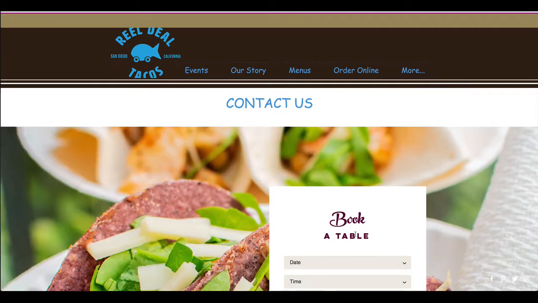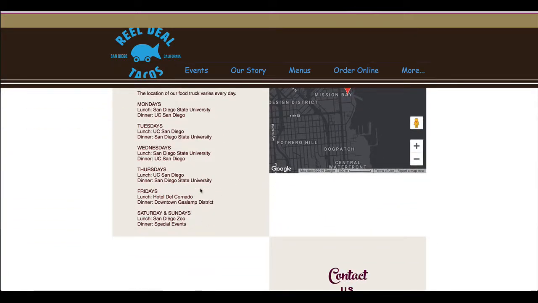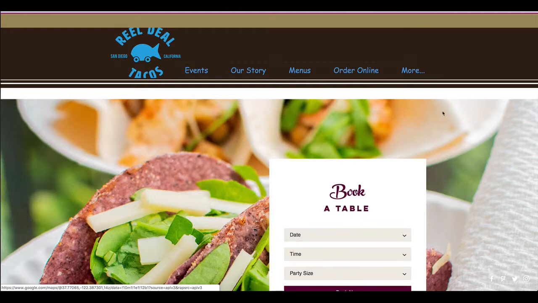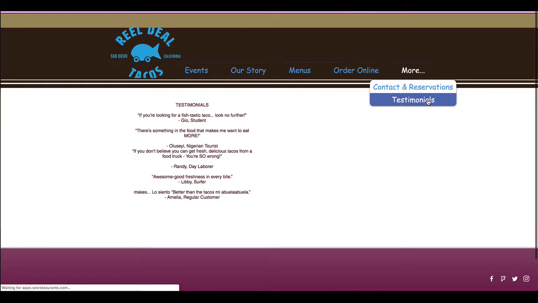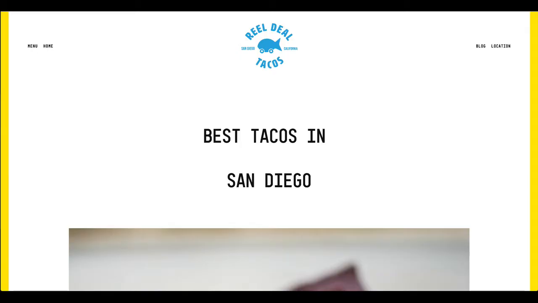We can't have this because it's a food truck, so they're not booking a table. Here are your locations. I would just say locations here. For me, I guess order online is useful nowadays, but here I'd put locations and then contact. Testimonials can be sprinkled throughout. Not sure that you need a whole page for them. But otherwise, you're getting real close. Good job.